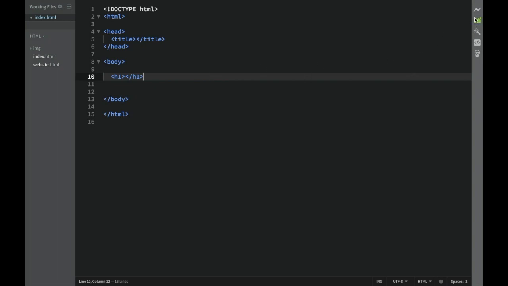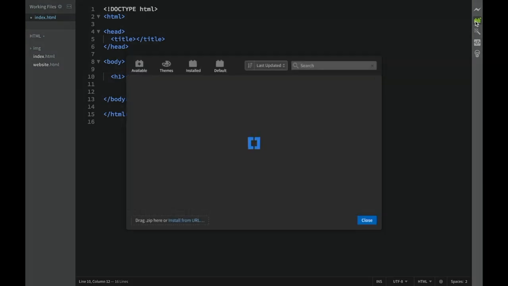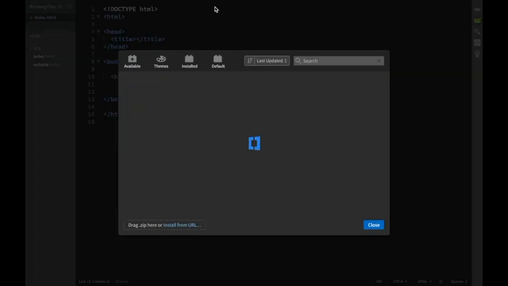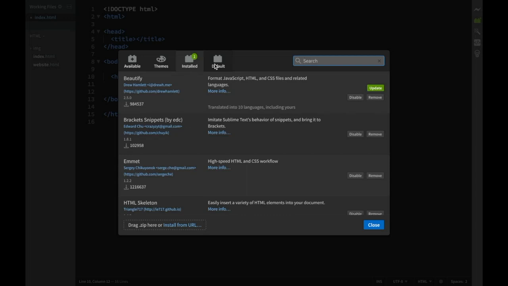So you see over here this little box. If we click it, it starts to open, and as you can see, we have options. We have available, we have themes, we have installed, and we have default. So let's go over here and first of all understand what themes is and what available is.